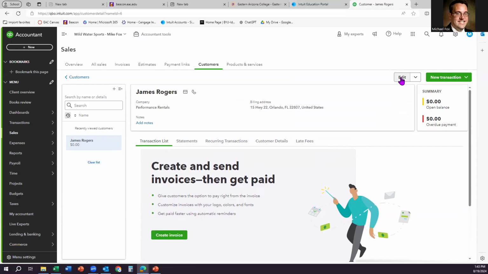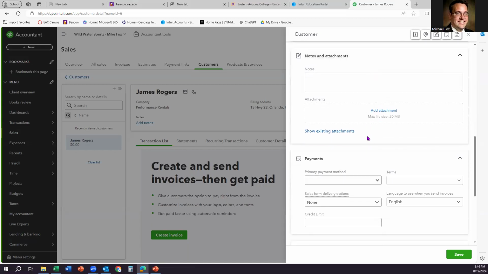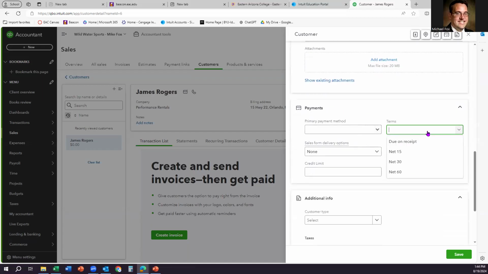We can edit a customer once they've been created. In this case, step 24 is we're going to scroll down to the payment terms box and we're going to choose net 30, which means the customer has 30 days to pay us. That was step 24. We'll click save.